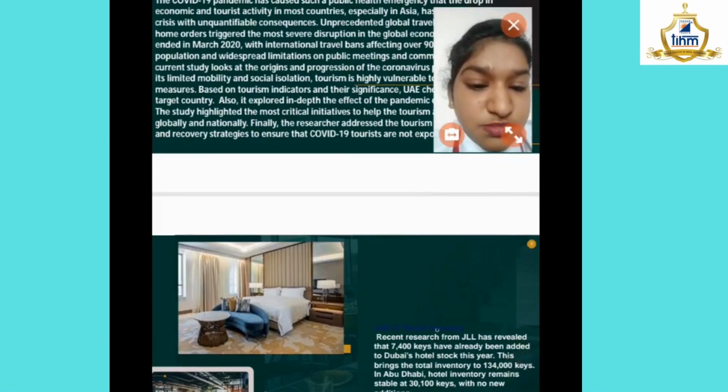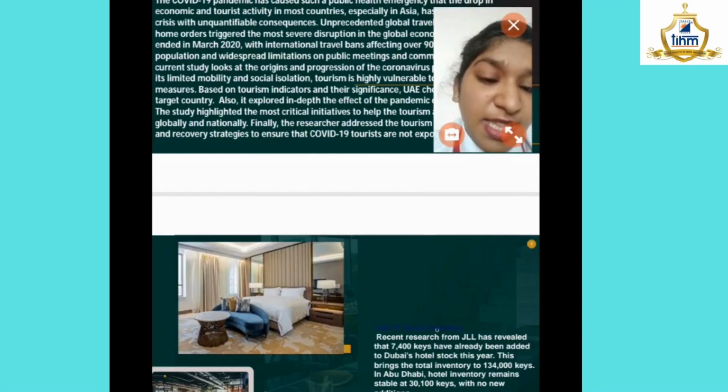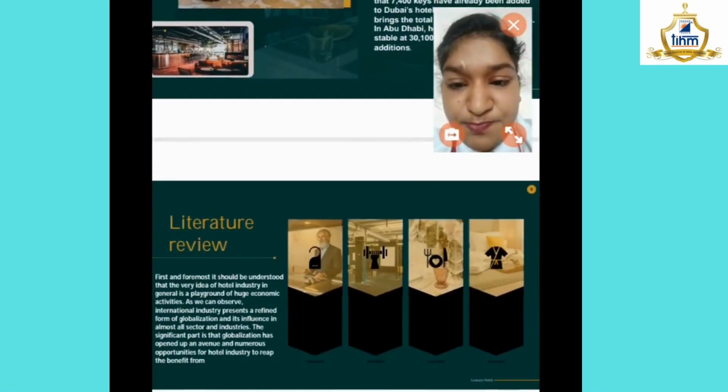UAE room inventory. Research from JLL has revealed that 7,400 keys have already been added to Dubai hotel stocks this year. This brings the total inventory to 134,000 keys. In Abu Dhabi, hotel inventory remains stable at 30,100 with no new additions.